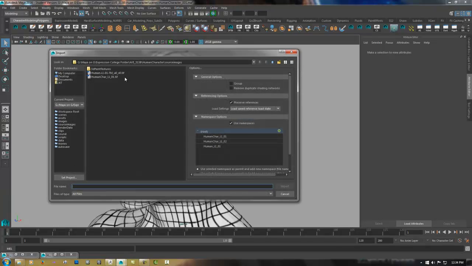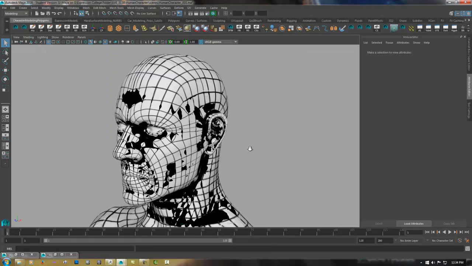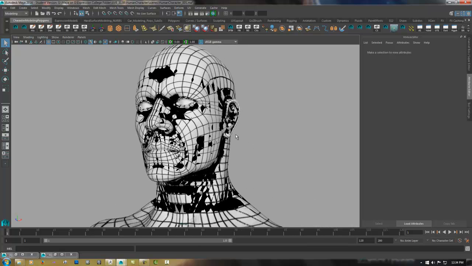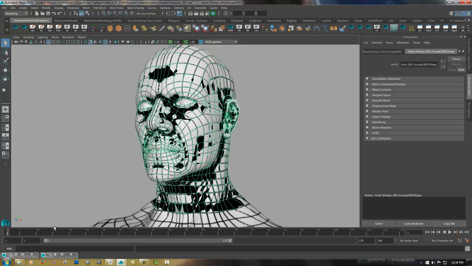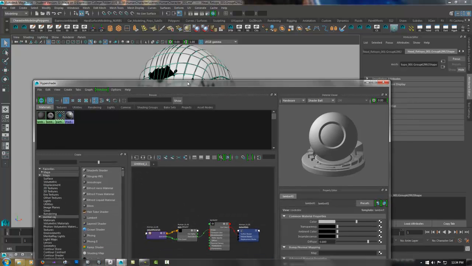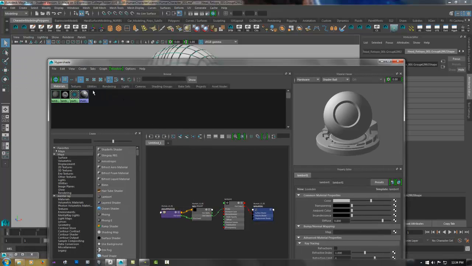So anyway, I also need to import the head that I already created. So I'm going to go import, and as far as I know, I have to go to my data and bring the head that I have retopologized. I don't know why it's black, but let's change that, and let's give it a different head.